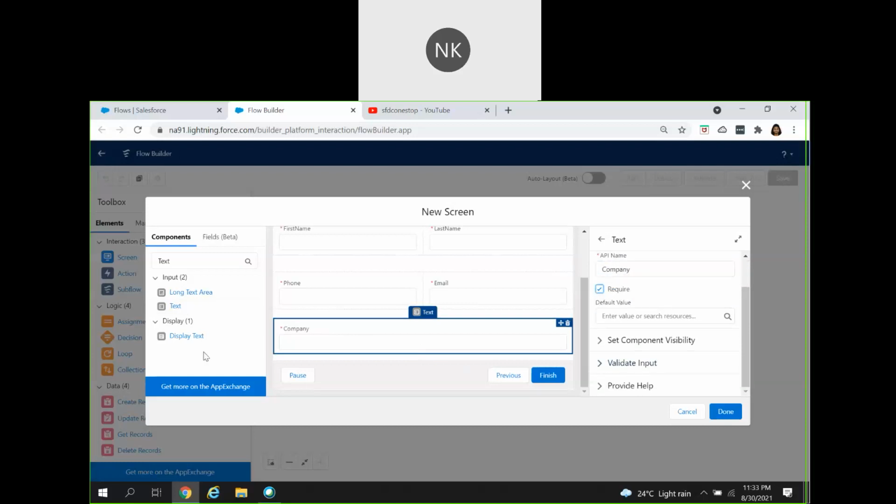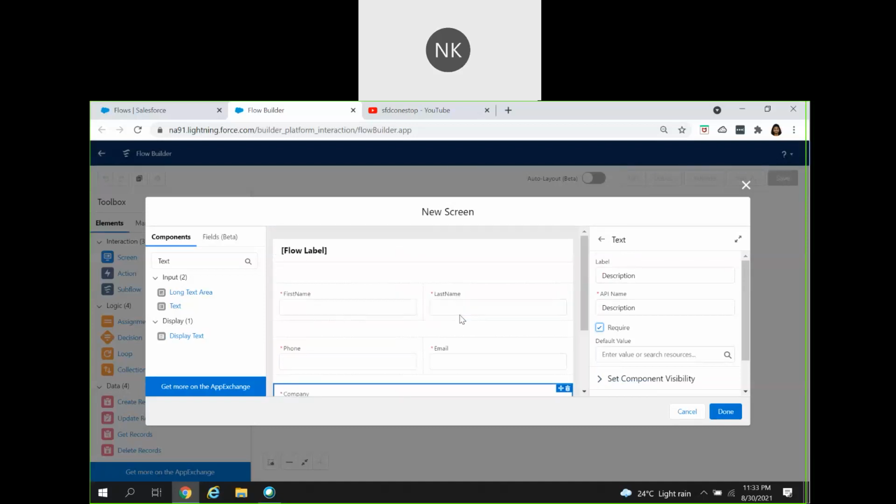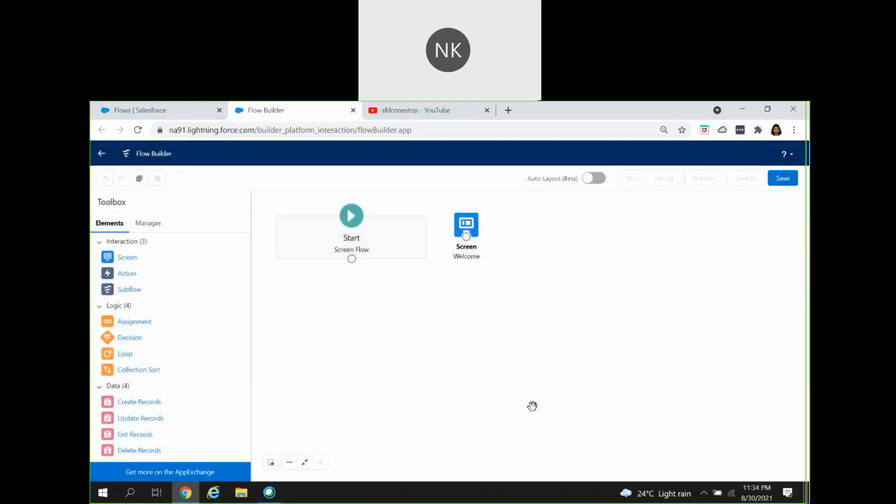Then again I want another text wherein I will give the label name as description. I hope you all are following what I'm trying to do. I'm trying to create a very simple screen flow, which will collect the basic information from the user, which is first name, last name, phone number, email, company, and the description. Once you collect all of this information, click on done. Okay, so you have built a component.